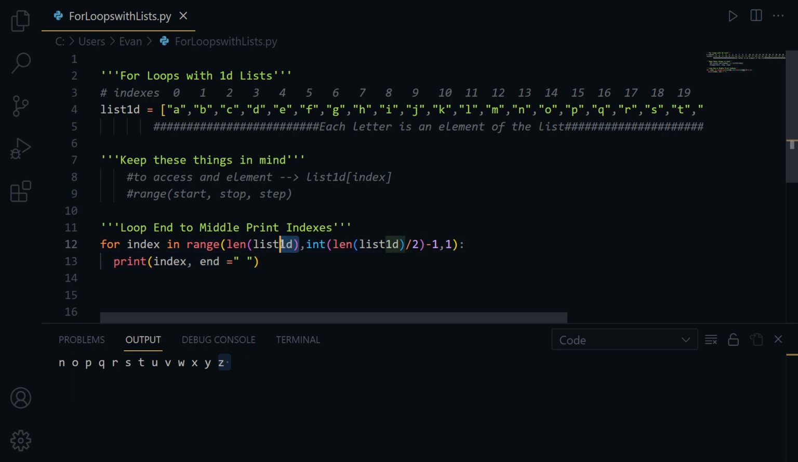But this time, what's our end number? Okay, our end number. Well, if we want to start all the way at the end, we need the length of the list, and then we need to subtract 1 from it. Right? So we need the length of the list, and then we need to subtract 1 from it. And then that allows us to start at 25. So length of the list is 26. We subtract 1, we get 25.